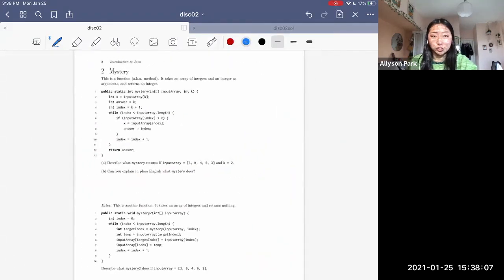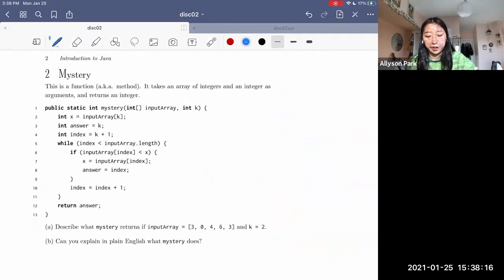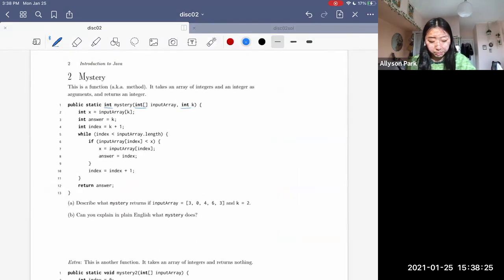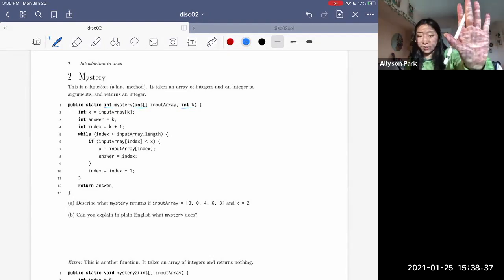So this is a function, also known as a method in Java, and it takes an array of integers and an integer as arguments. It returns an integer. So we can see all that in the signature here, right? It's taking in an array of ints and an int, and it's returning an int. Now, this is the function, and our first question is, what does mystery return if input array is 30463 and k equals 2? So why don't we take another moment to pause? You can go ahead and do the problem, and then we'll go through it together.